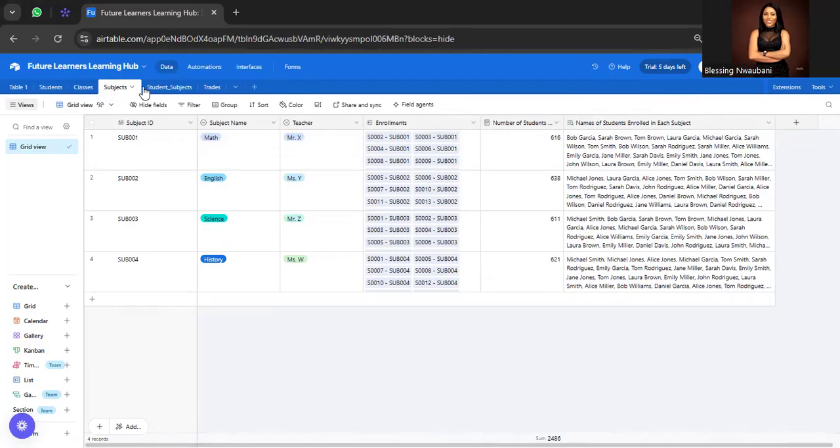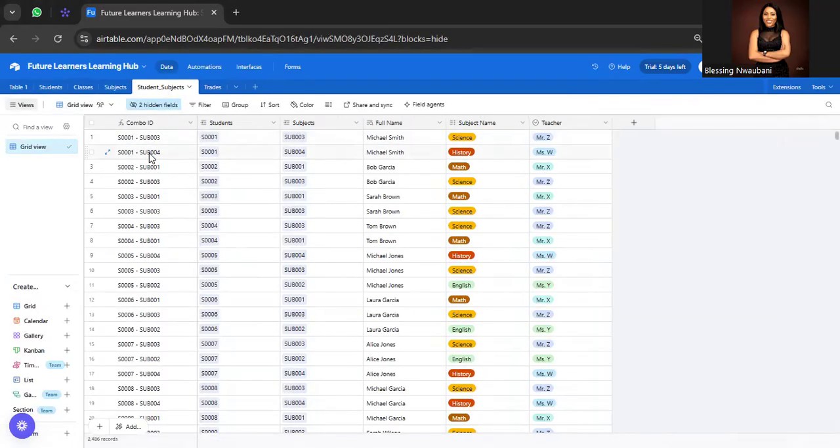Now let's move to the last table, which is the student subject table. For the student subject table, we have the combo ID, the student, and the subject. So how did I get this combo ID? I combined the student and the subject, and I used the formula to get the combo ID. The student field is linked to the student table, and the subject field is also linked to the subject table.